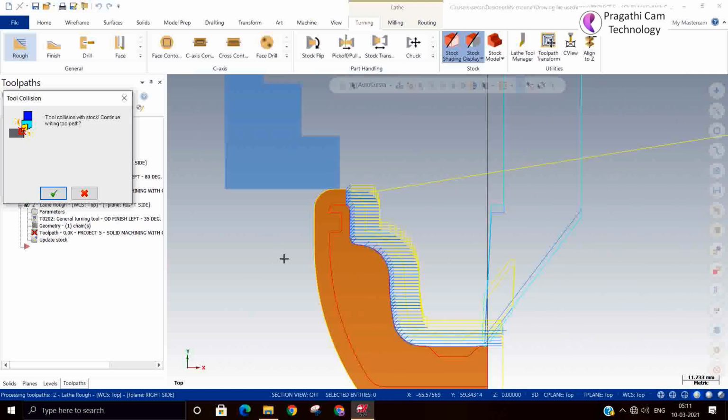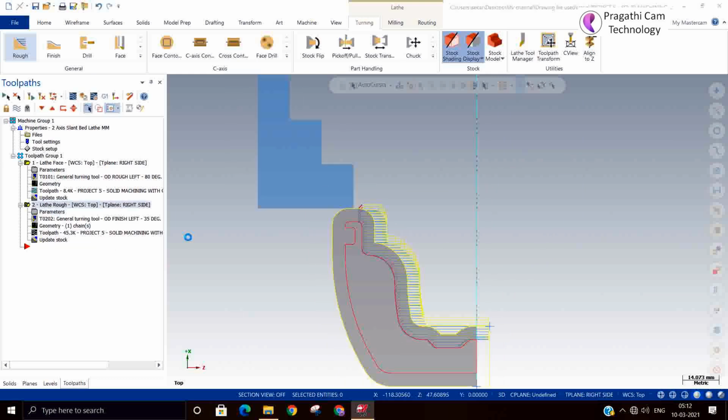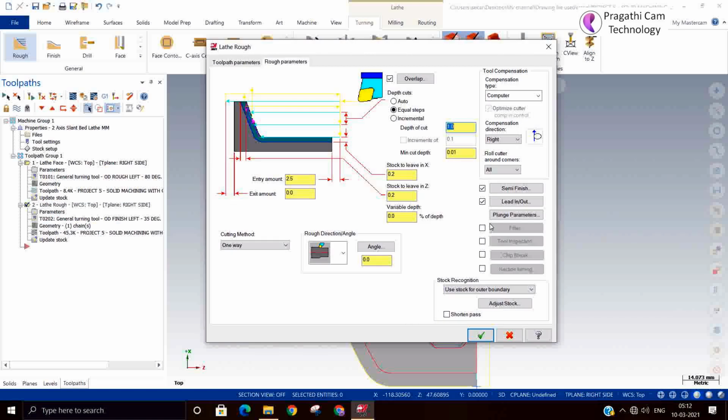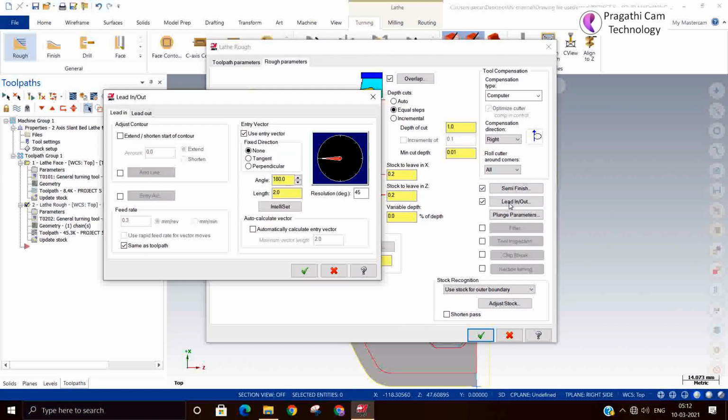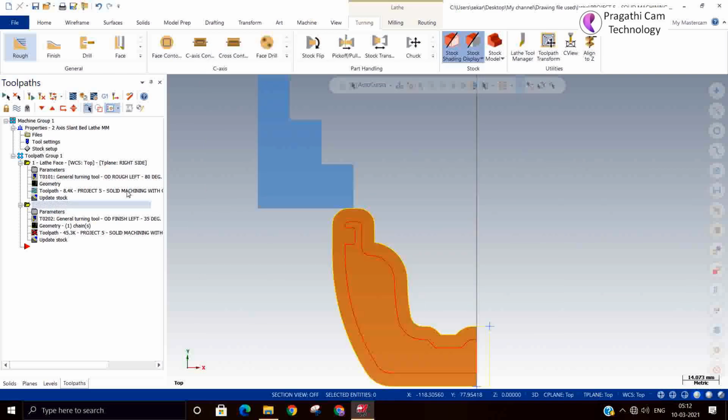Somewhere it is making some error, because while plunging it is creating some error. So I'll change the lead in, lead out a little. The issue is the entry, so I'll say vertical entry now. Regenerate. Okay, now there is no issue.